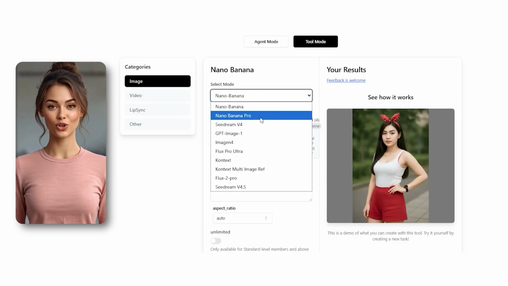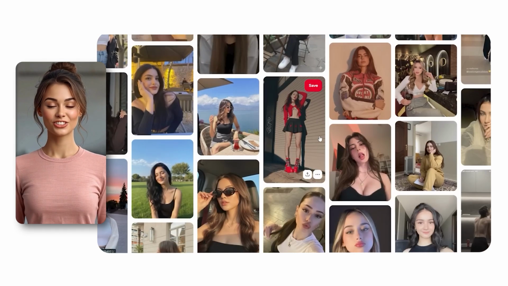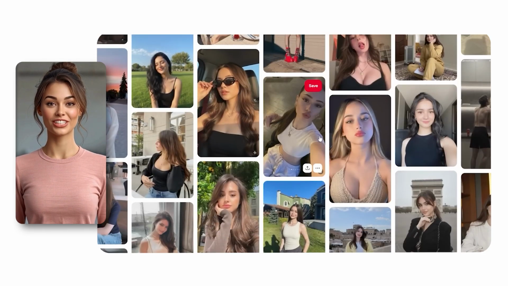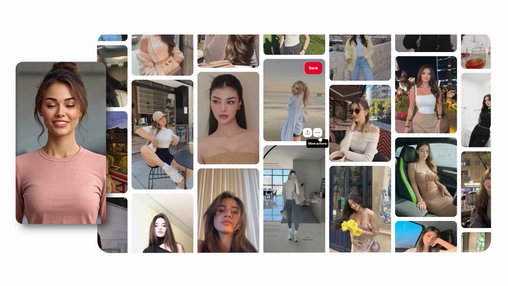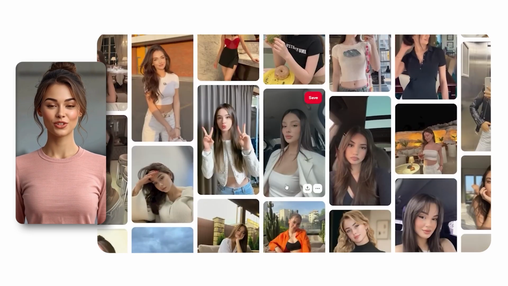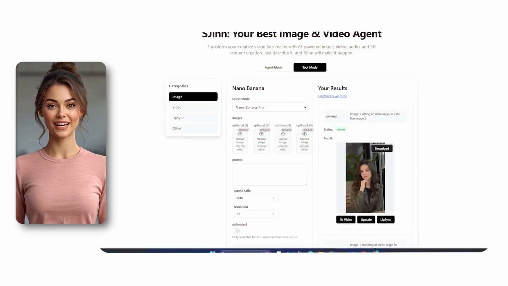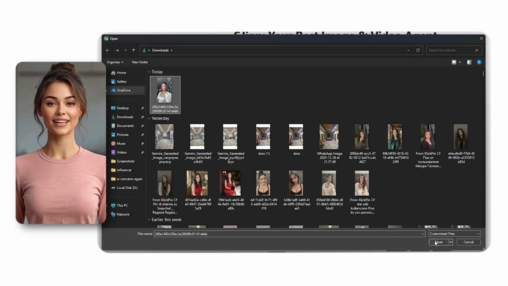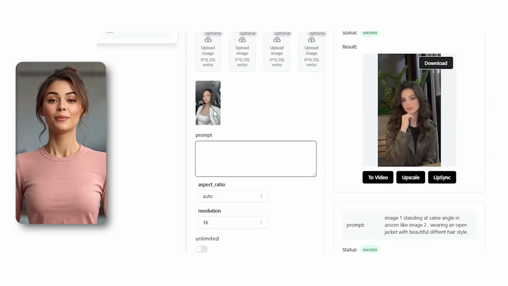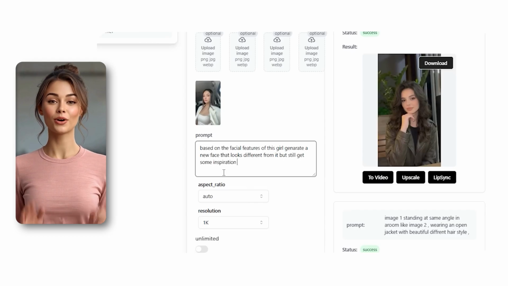And from here, we're going to select Nano Banana Pro, and then head over to Pinterest and search for any model face. So here you can see we have multiple different models, different images. You can choose the one according to your preferences. For example, I'm going to go with this one. I'll simply save this image, and again get back to the Sen AI and upload your image. Now simply type this prompt: based on the facial features of this girl, generate a new face that looks different from it, but still get some inspiration from the uploaded image.